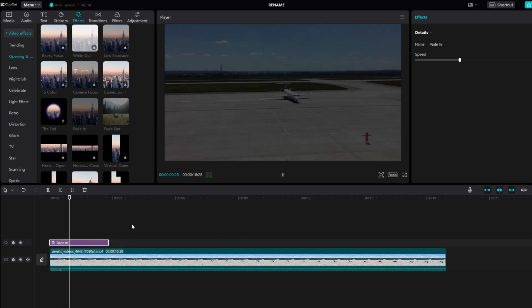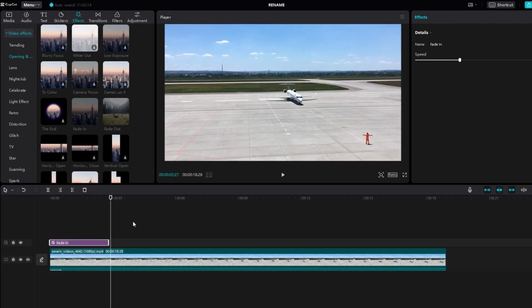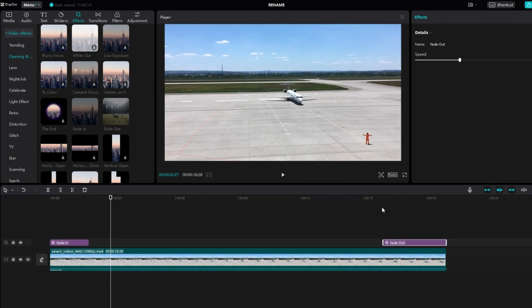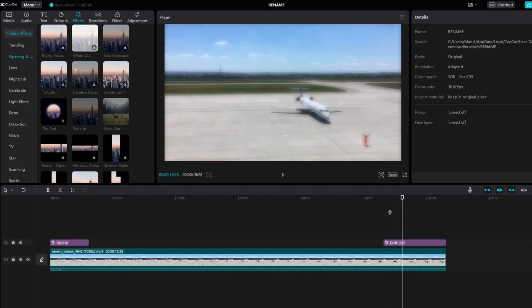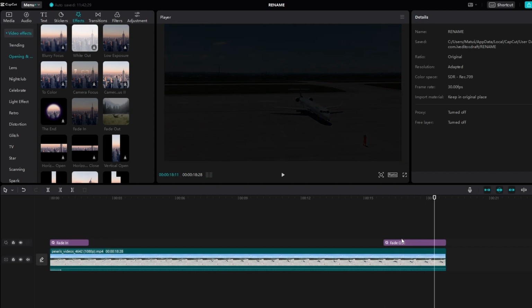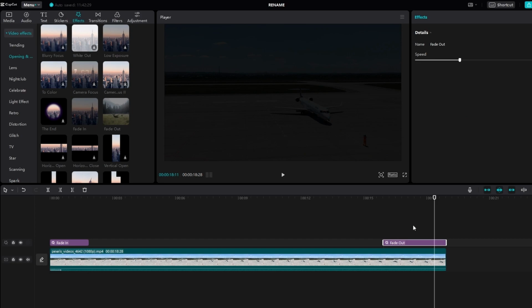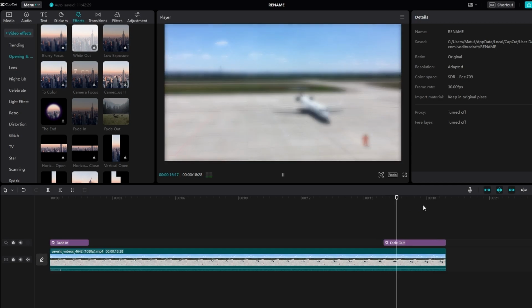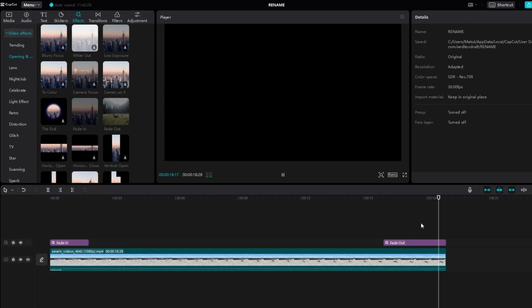Now drag and drop the Fade Out effect onto the end of your video clip in the timeline. Adjust the position and duration of the Fade Out effect accordingly. If desired, you can modify the speed of the Fade In effect. Look for the speed adjustment option under Effect Settings.